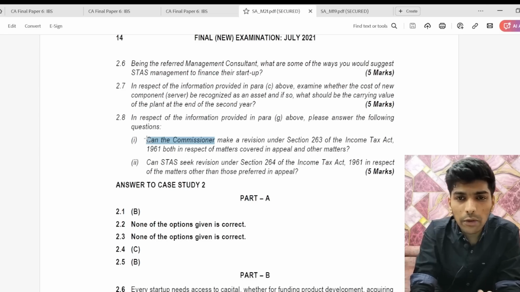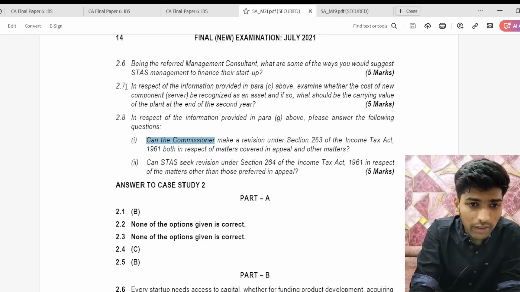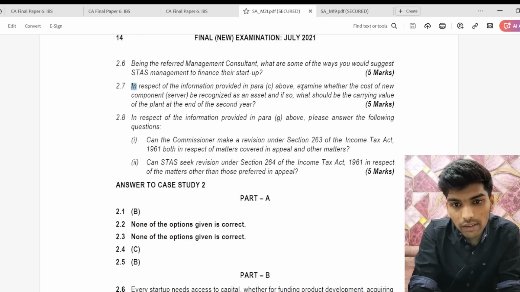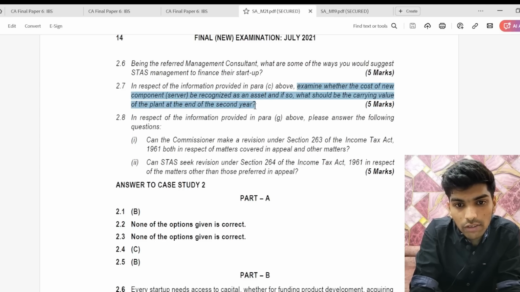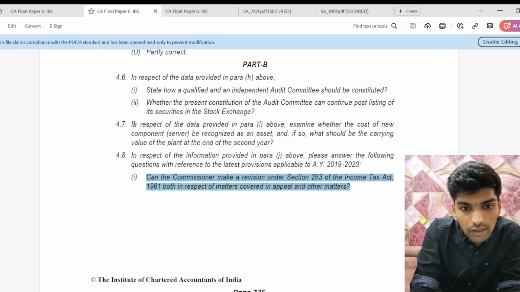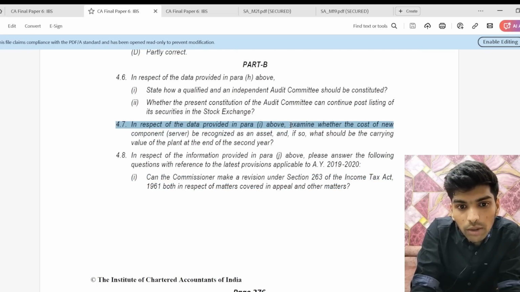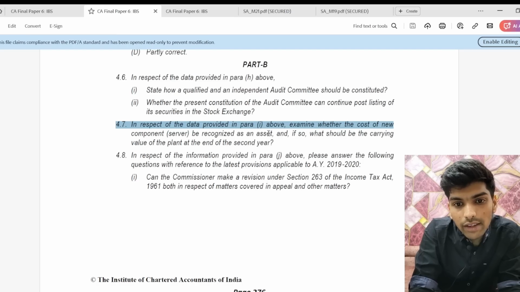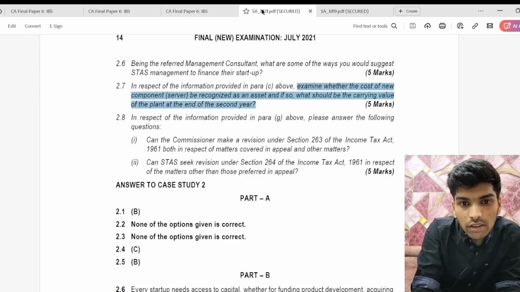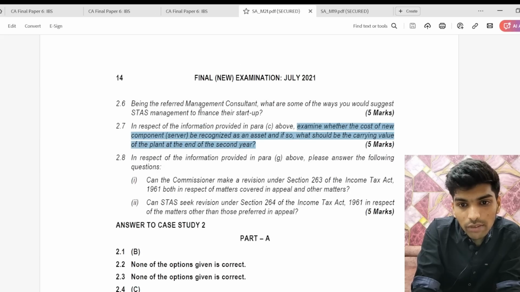Now I will try to match the other questions as well. I will try to match question 2.7. It says, in respect of the information provided in para C, examine whether the cost of new component be required as an asset, and if so, what should be the carrying value. This is our May 21 question. Again, go to the November 20. It says, in respect of the data provided in para 1 above, examine whether the cost of new component is to be recognized as an asset. So I can understand that this is the same question which was asked in the November 20 exam as well.